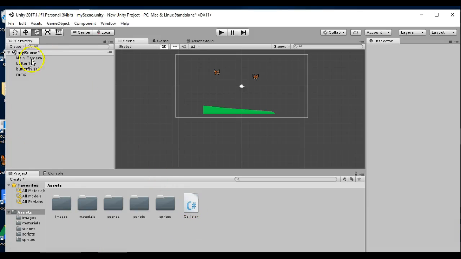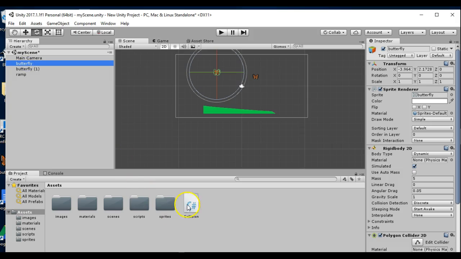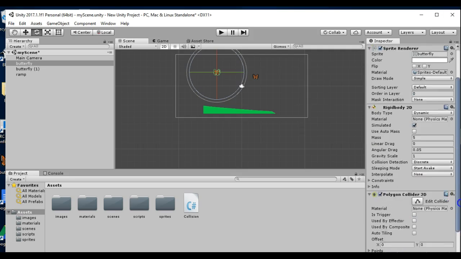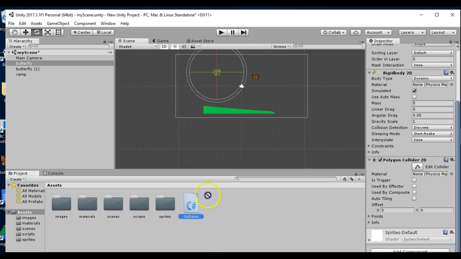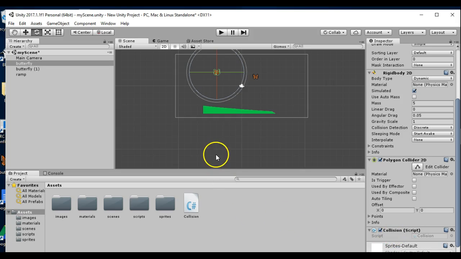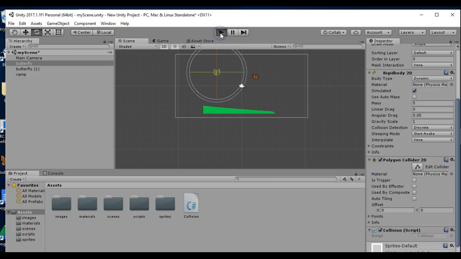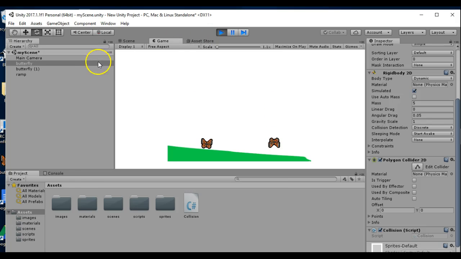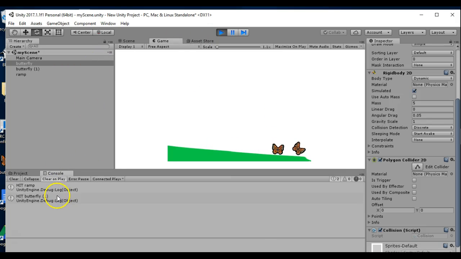And now let's add that to one of our objects. So let's add it to our first butterfly. And I need to go down a little bit so we can add it at the bottom. There we go. Alright, so here we see the collision script on the butterfly. So let's run it. Oops, and I didn't have our console showed. So it hit the ramp and then it hit the other butterfly. See, hit ramp, hit butterfly.